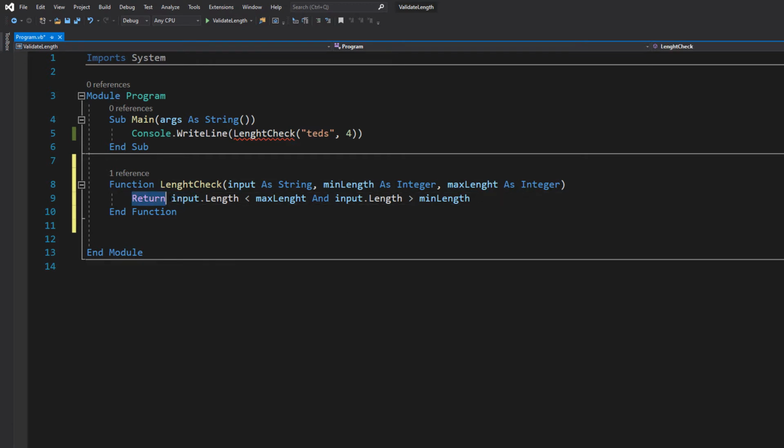Then we do return input.Length is less than the max length, and input.Length is greater than the minimum length. Basically, if the length of our input is less than the maximum length and greater than the minimum length, it's a valid password. It's a valid input, as in it's within the range we've specified. If, let's say, our input is greater than the minimum length, but it's also greater than the maximum length, it's invalid because it's too long.